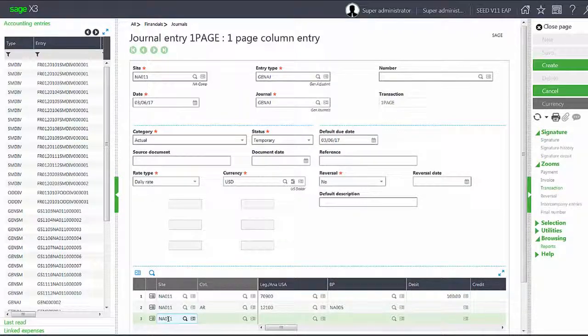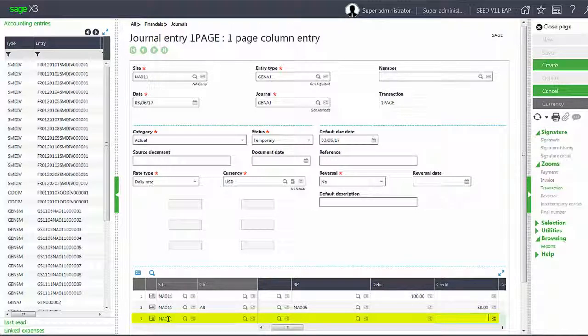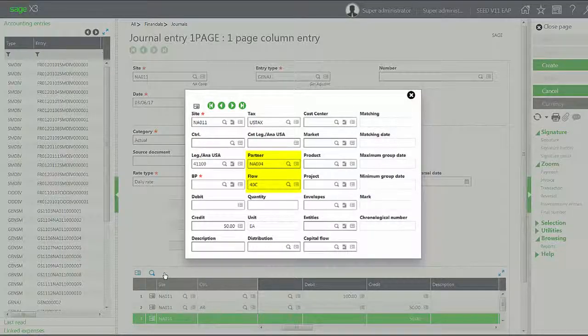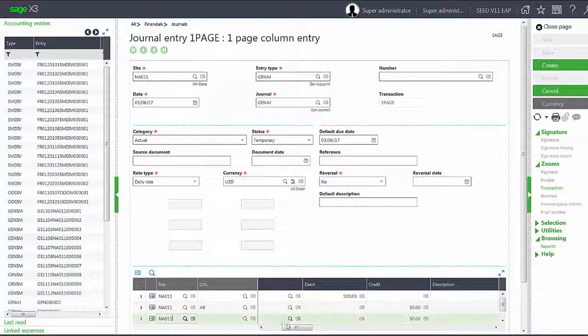Our last transaction we'll look at is our revenue account, and we'll put in $50. And let's look at our flow and our partner here. Notice it pulled the flow of 40C from the account and partner NA004. Let's go look at this account to verify where they came from.